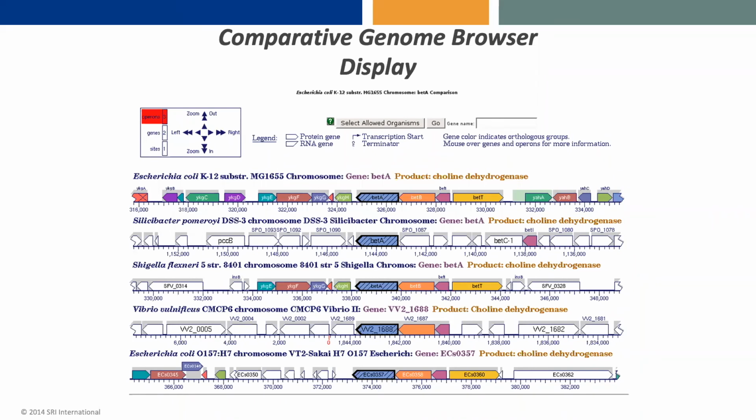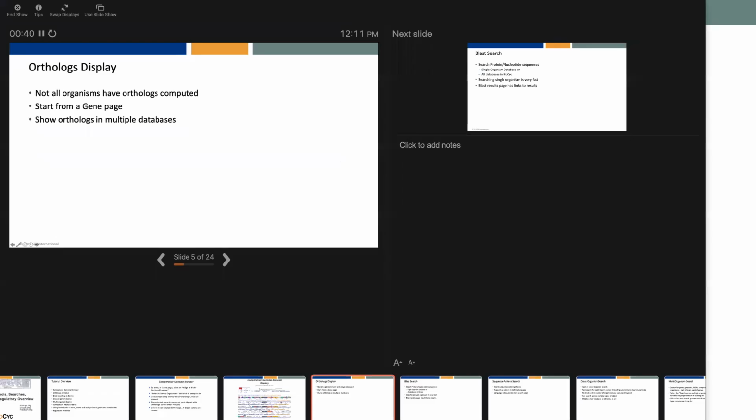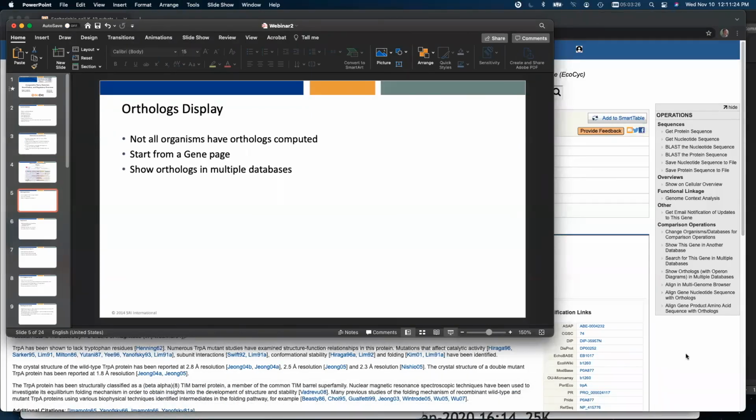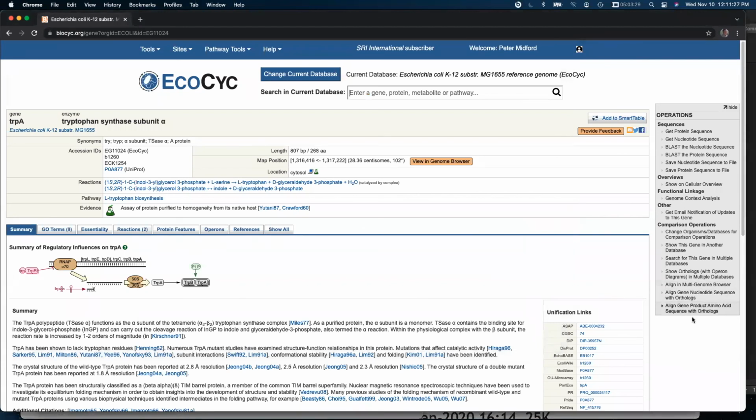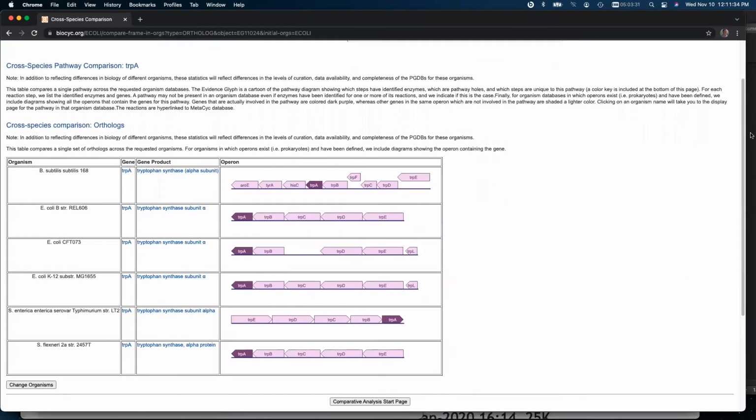Okay, so then the next thing is Ortholog displays. We do have displays specifically for orthologs. As I mentioned before, not all organisms have computed orthologs. And we, again, start from a gene page and we can show orthologs in multiple organisms. Back to our gene page, if we now say show orthologs, what this is going to show us is the orthologs for trip A across different organisms.